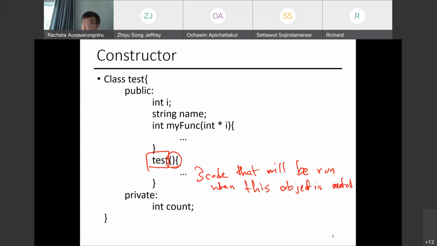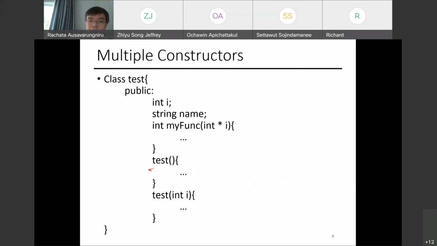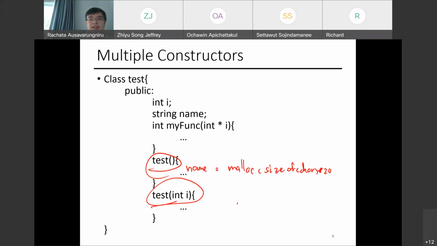And similar to typical object-oriented programming, you can have multiple constructors. You can construct with no input. You can also declare one with one input, and it would call this one instead. It would take one input and do whatever with this integer input i. And for example, what if inside this constructor I have name equals malloc of size of char multiplied by 20?